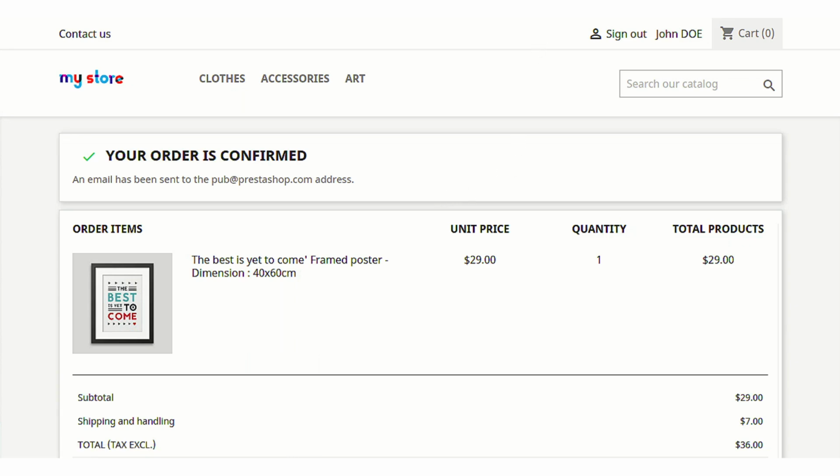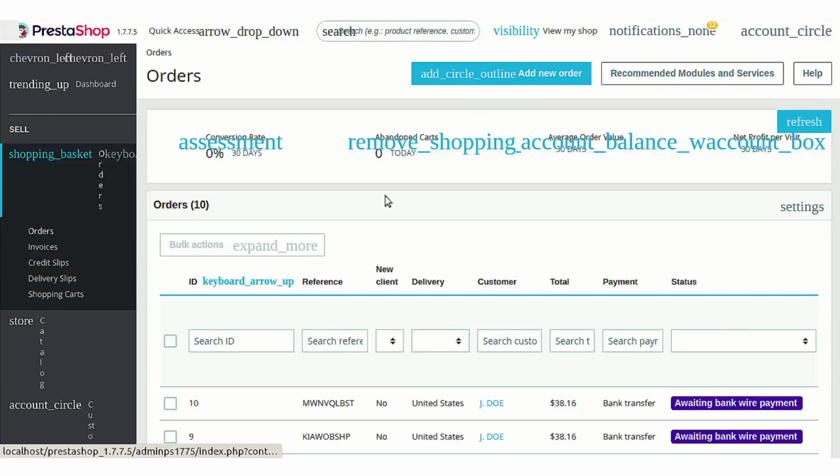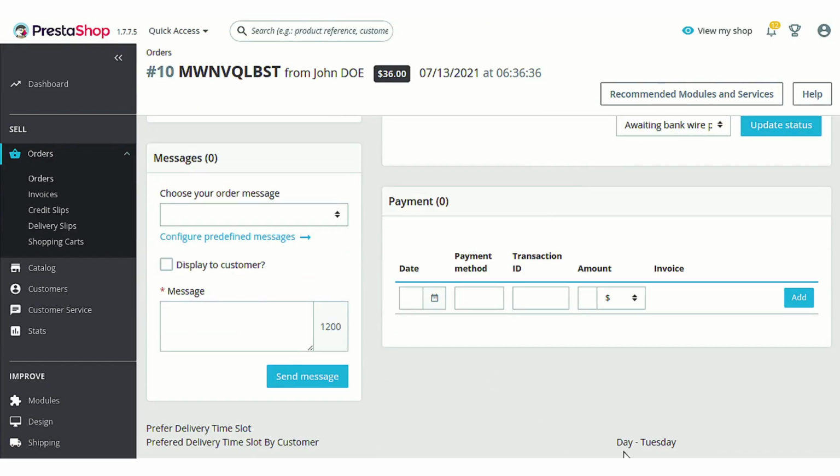As you can see, the order is now confirmed again, so we will just go to the order section, and now at the end of the page you can see that the preferred delivery day slot chosen by the customer, that is Tuesday, is now available at the admin's end too.